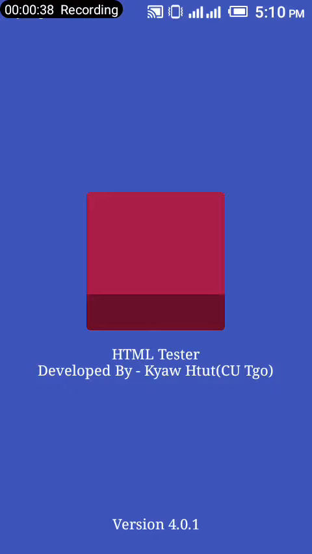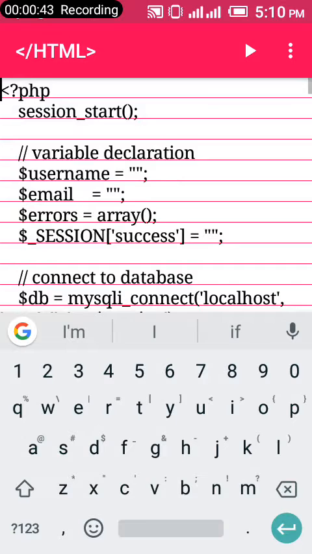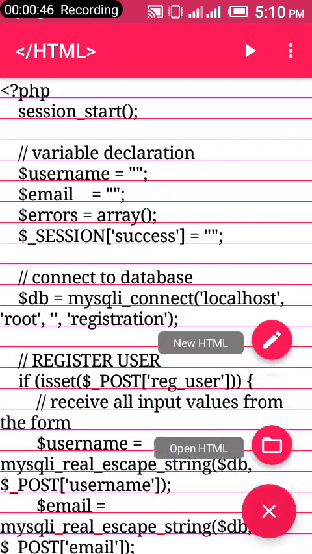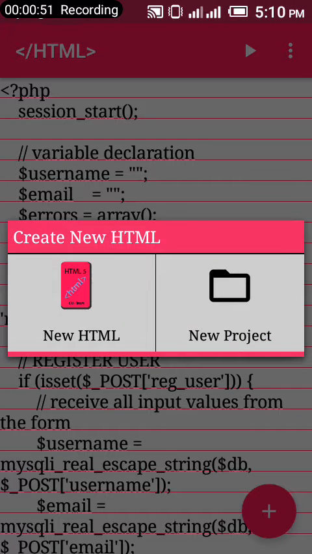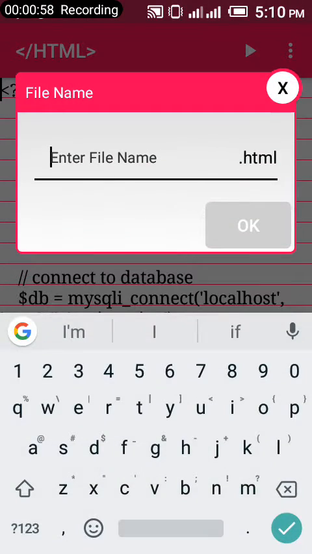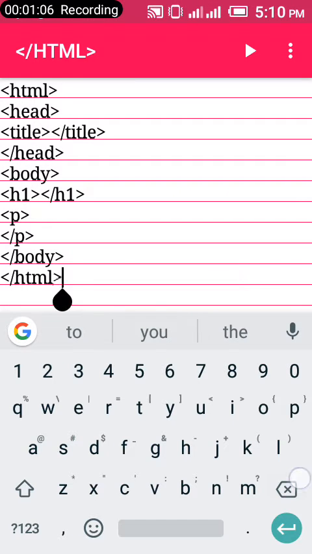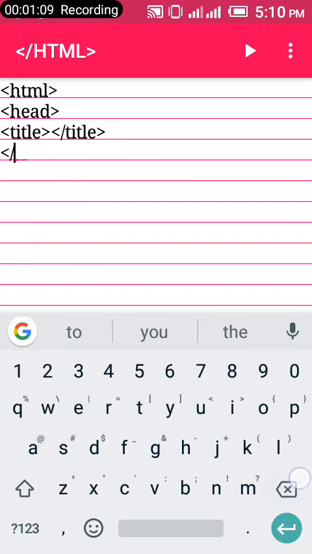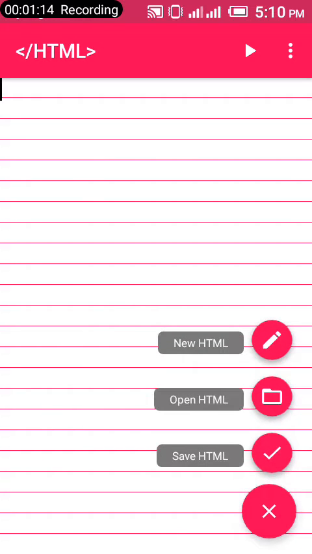I'm opening up my HTML tester, an application I like using to run my projects in HTML, CSS and JavaScript. So let's just go ahead and create a new project. I'll take this video really slow so that you beginners or the beginners among you can understand. So this time I'll be naming it link.html. So I'll go ahead and delete these codes that the application has done previously. So let me go ahead, even though it's empty, and save it.